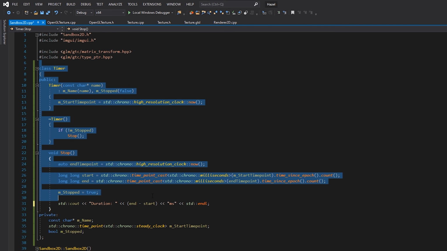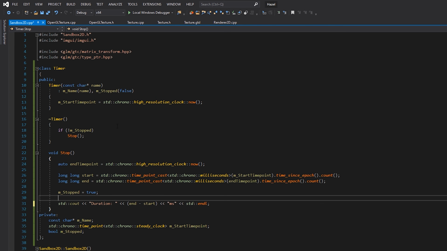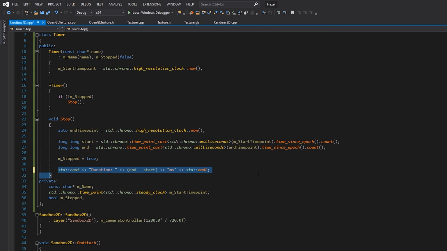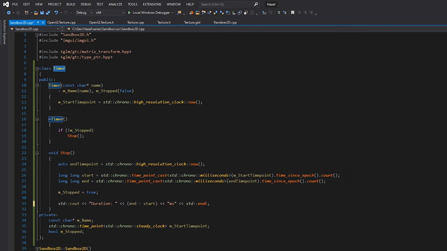Okay, cool. So that's out of the way. Let's talk about how we can use this. Well, at the moment, all it does is output this to the console. Now that's great. Let's see it in action quickly.